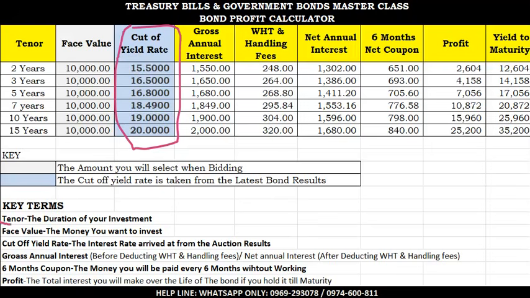Of course, when you're investing, you need to know your tenure. That is the duration of your investment. How long would you want to invest? Do you want to invest for 2 years? Do you want to do 3 years, 7 years, or 15 years? So when you're investing in government bonds, you've got 6 options to choose from. You can choose amongst these 6 options, and then you'll be good to go.